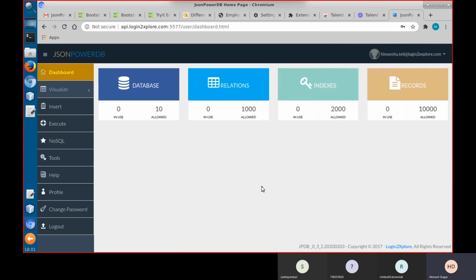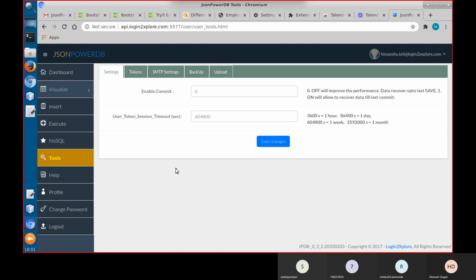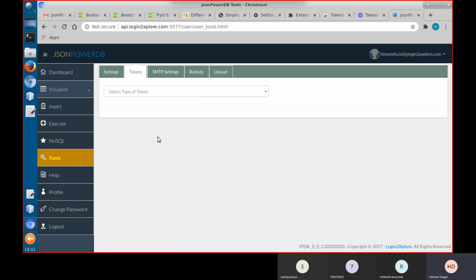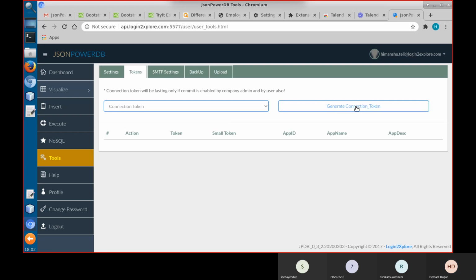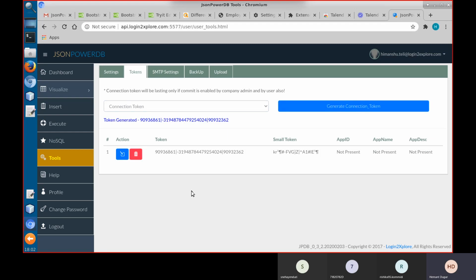Okay. So this is how you can create your JSON Power DB account. You can start using JSON Power DB, but you need a connection token. It is very easy to create a connection token. Go to tools, go to tokens, connection token, generate. So you will receive this connection token.